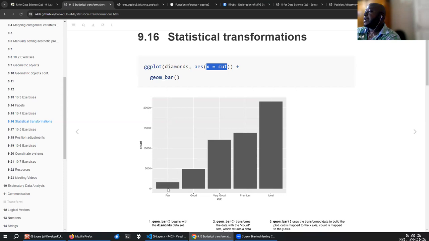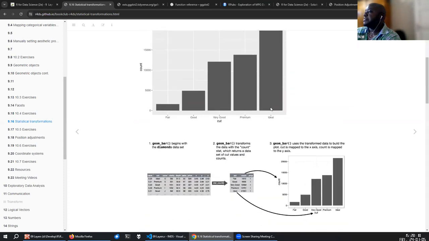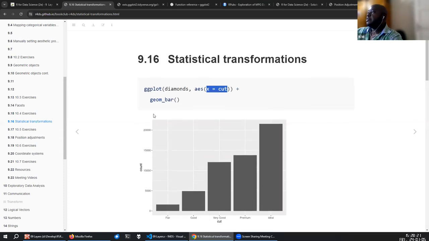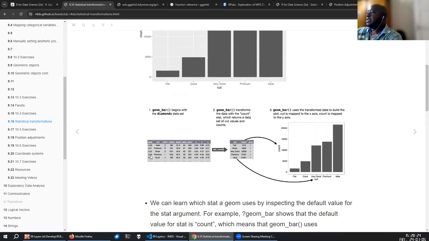So what you're getting is that fair has a lower count of observations than ideal, which has a higher count of more than 20,000 observations. Basically, when you do the geom_bar, it will get the whole data set, transform it using a count, so it will group by each of the different cuts, and then count the observations in them, and then it will show the cut on the x-axis and the count on the y-axis.